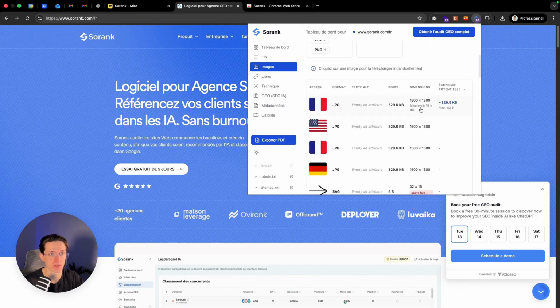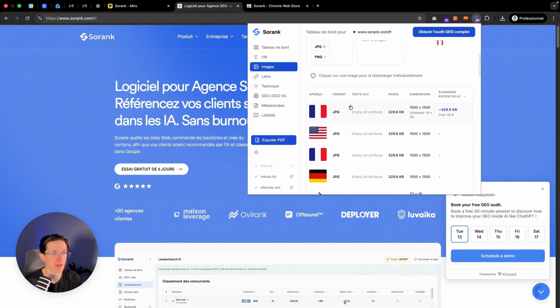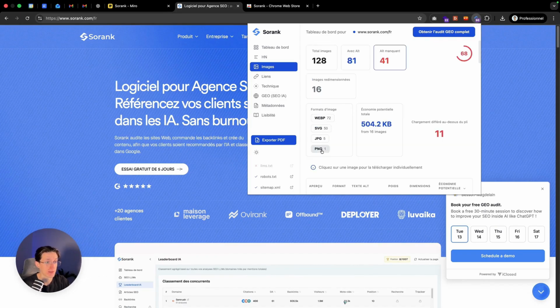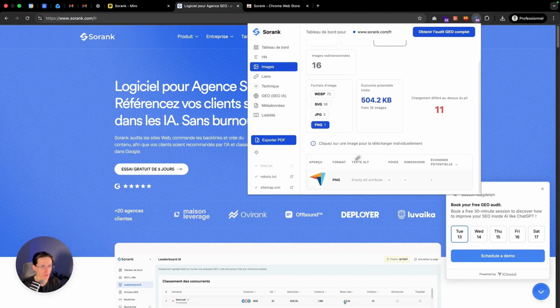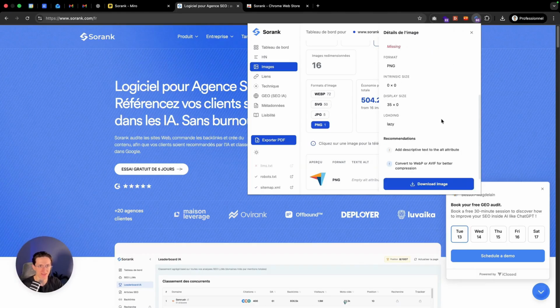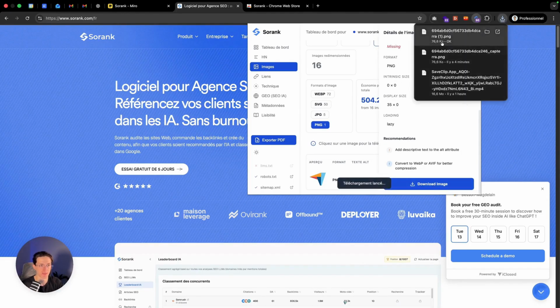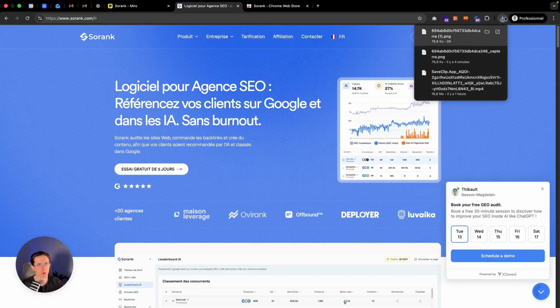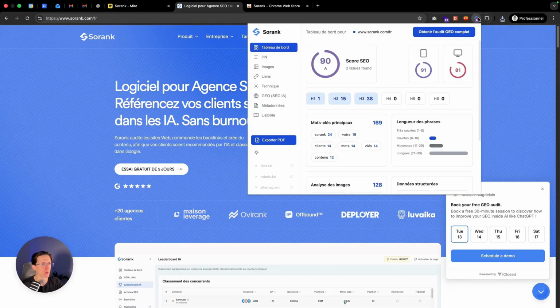To compress these images, you can, for example, click, we'll take the only one that's in PNG format. So here it is, a large image in PNG. We can quickly convert it to JPG or even to WebP to be fully optimized. We'll click on it, scroll down, and right away we can download the image in a compressed format. So now it will only be 76 kilobytes, which is a really well compressed image. We can reopen the extension and now we'll move on to the links.